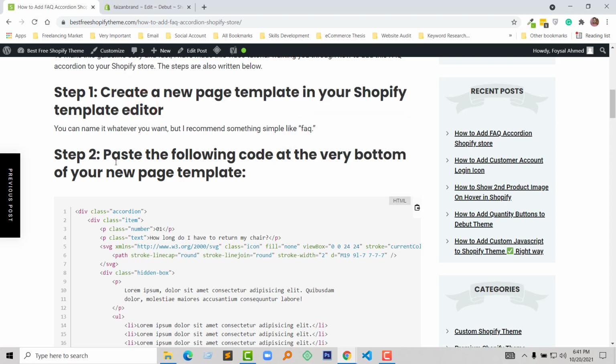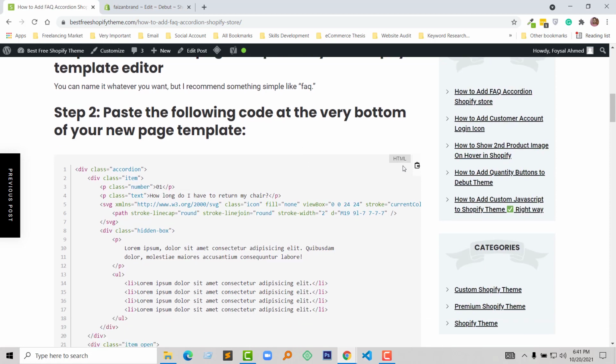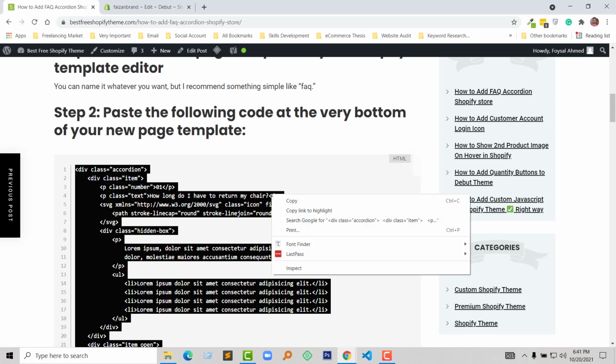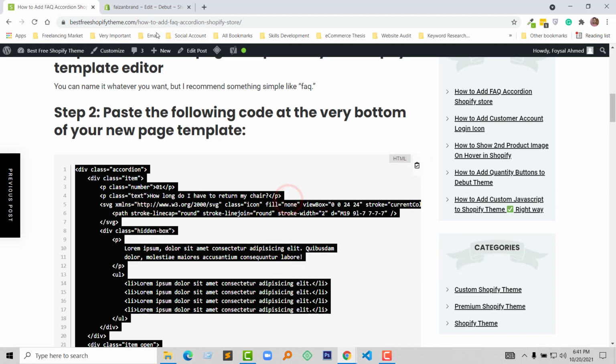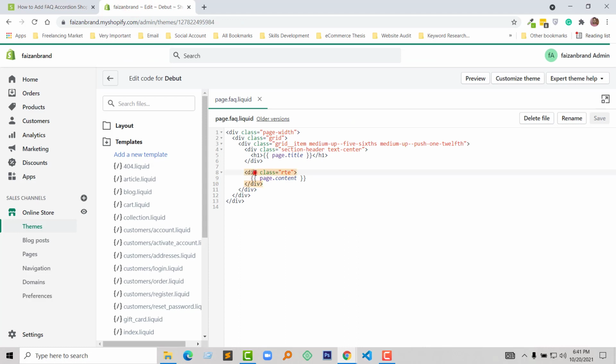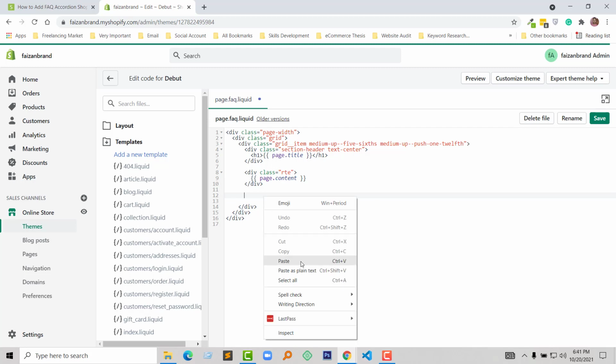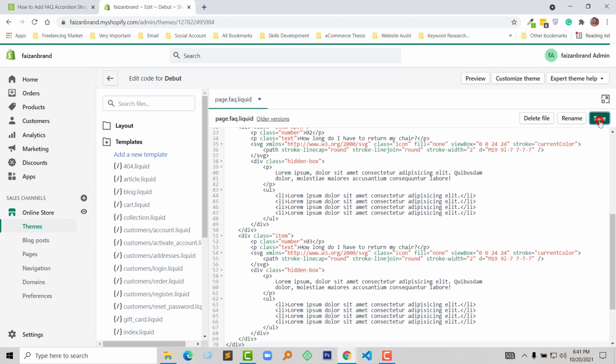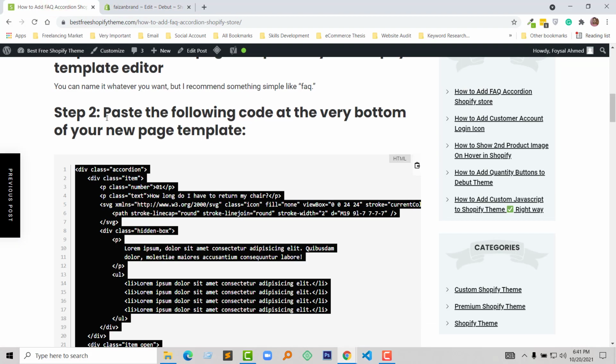Now I'm going to add the following code in my template. So click on here to copy this code, select all and copy. Then I'm going to add this code under the content and just paste this code here. Click on the save. Okay, we have done step 2.